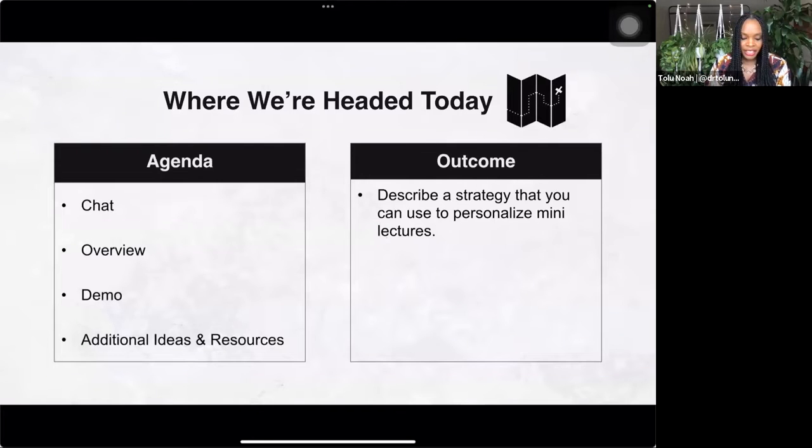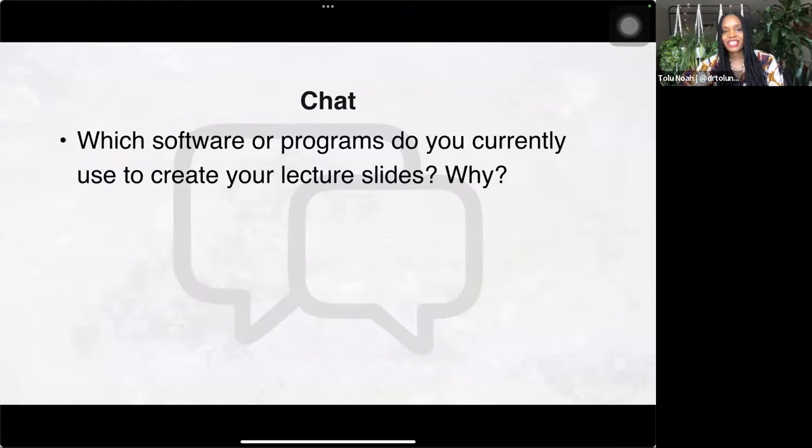So in terms of our agenda, we'll begin with the chat. I'll then provide a quick overview of some key ideas to be mindful of when creating mini lectures. I'll do a demo of what this could look like. And then after that, we'll discuss some additional ideas and resources. And my main outcome is that you'll be able to describe a strategy that you can use to personalize your mini lectures. So let's start off with a chat.